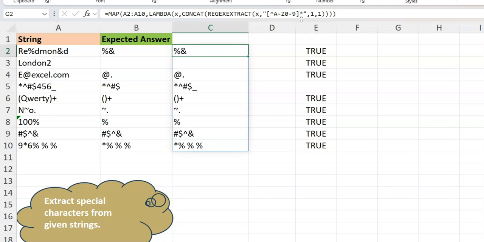Okay, so I think this was a good one, and we're pretty much good. Yeah, like I said, don't forget about the underscore. The underscore is the only reason why I don't use the slash w, because if the underscore is a special character, then it needs to be included, in my opinion.